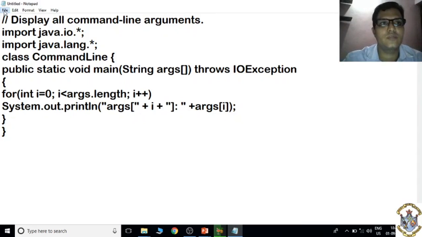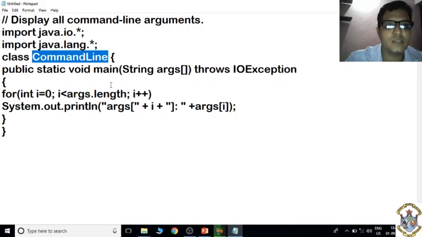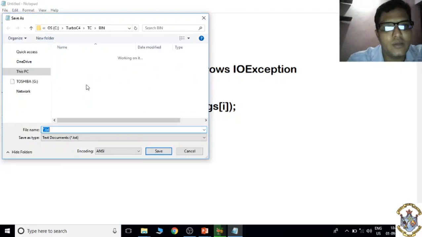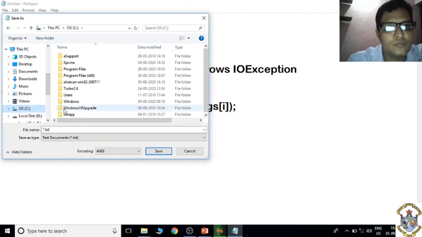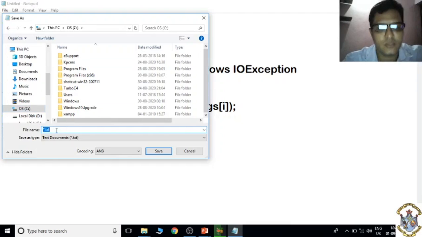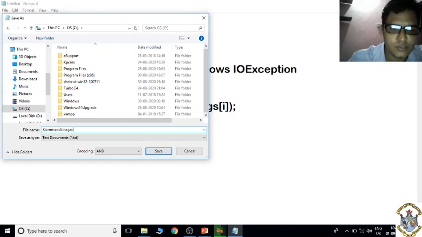Now I am saving this file. How to save this file? By using command line. What is the class name? Based on that class name only you have to save. Go to File, Save, and to save this file you have to confirm. Please observe it is JDK 1.4. Whether JDK 1.4 exists or not. So before that I'm saving this file .java in the C drive.